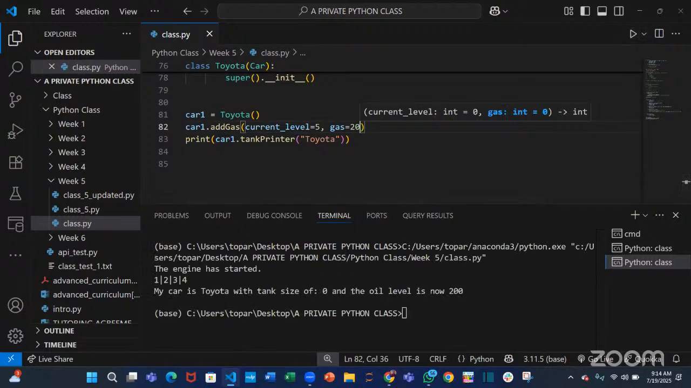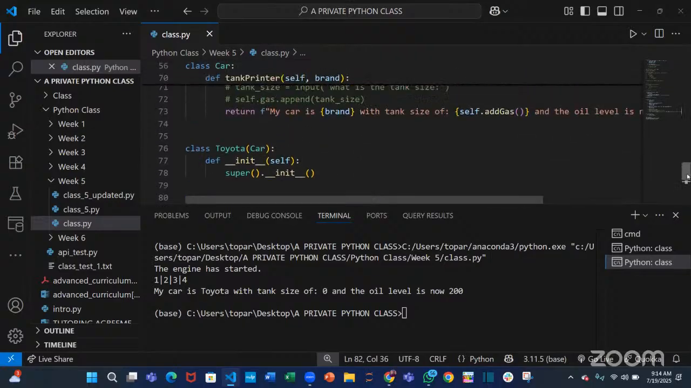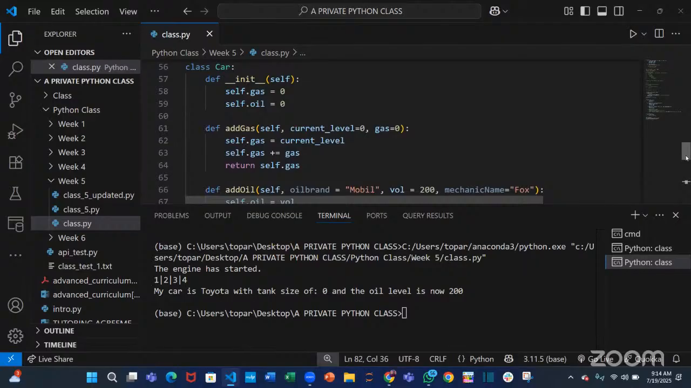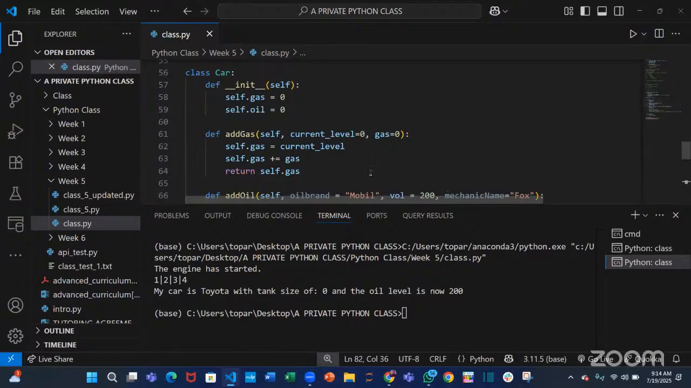It's still showing 20. No, it's not even showing 20, it's showing 0. So where is the 0 coming from? It's seeing the self.gas. It's not updating. Why? Oh, okay, hold on. You know what you should do to test it? Remove the plus equal gas and then see if that will even give us current level first, at least.